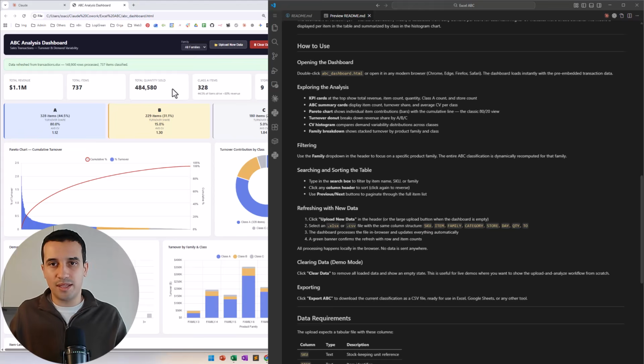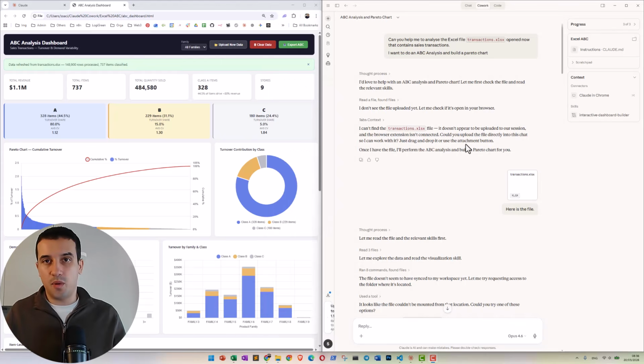So now that you understand what can be done, here is the prompt that I've been using to generate this web application that could be shared quite easily. So this is not a best-in-class prompt.